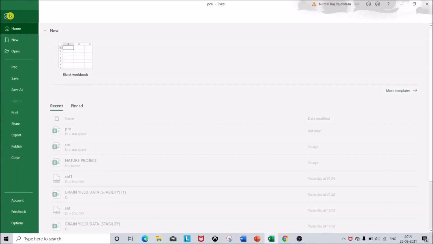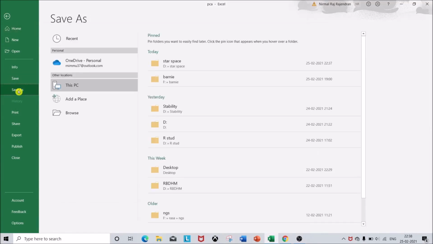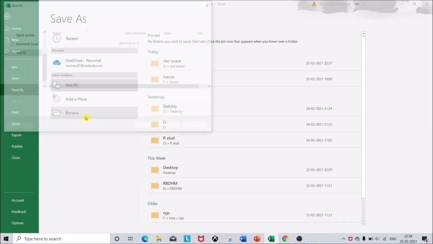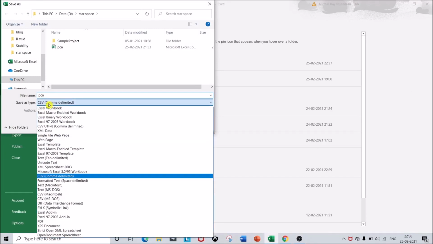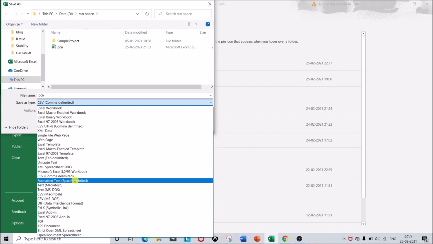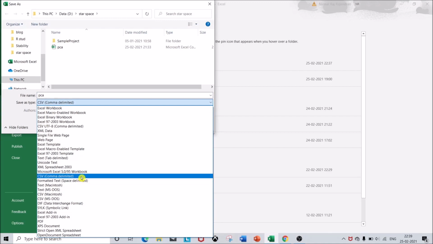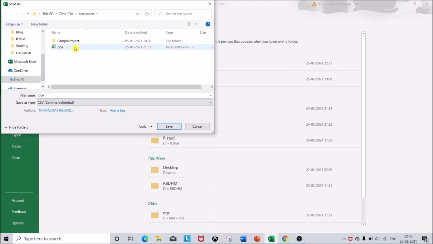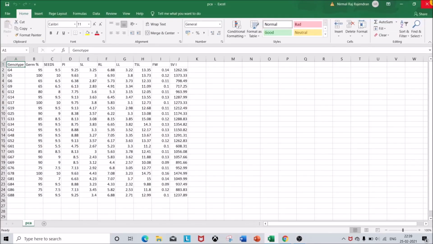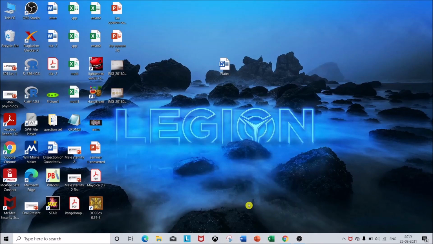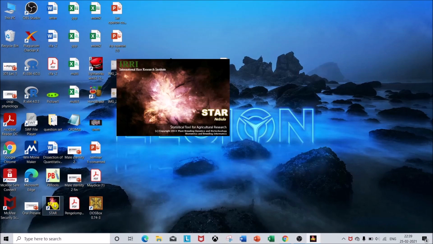Click on File and go to the Save As option. Select your file destination, give your file name, and under Save as type select CSV comma delimited. I have already selected this and saved this file, so I'm not going to save it again. You just click the save option and close this file. Now coming to the STAR software, open the STAR software.